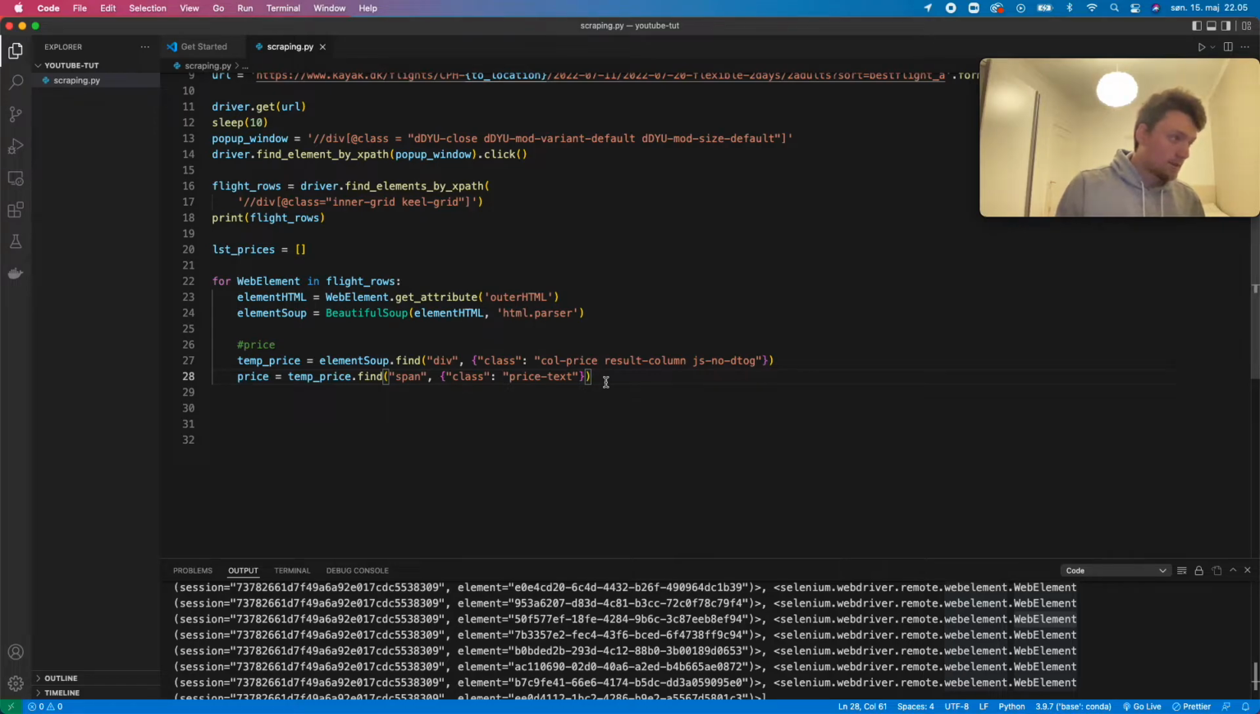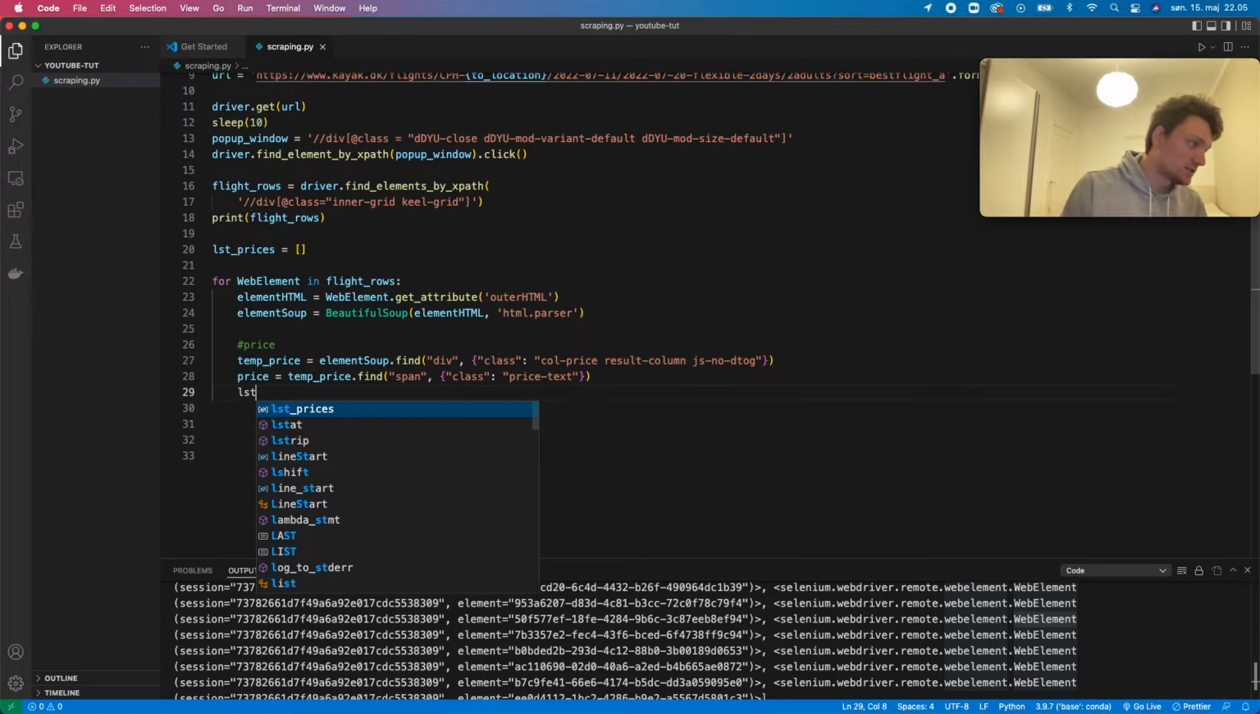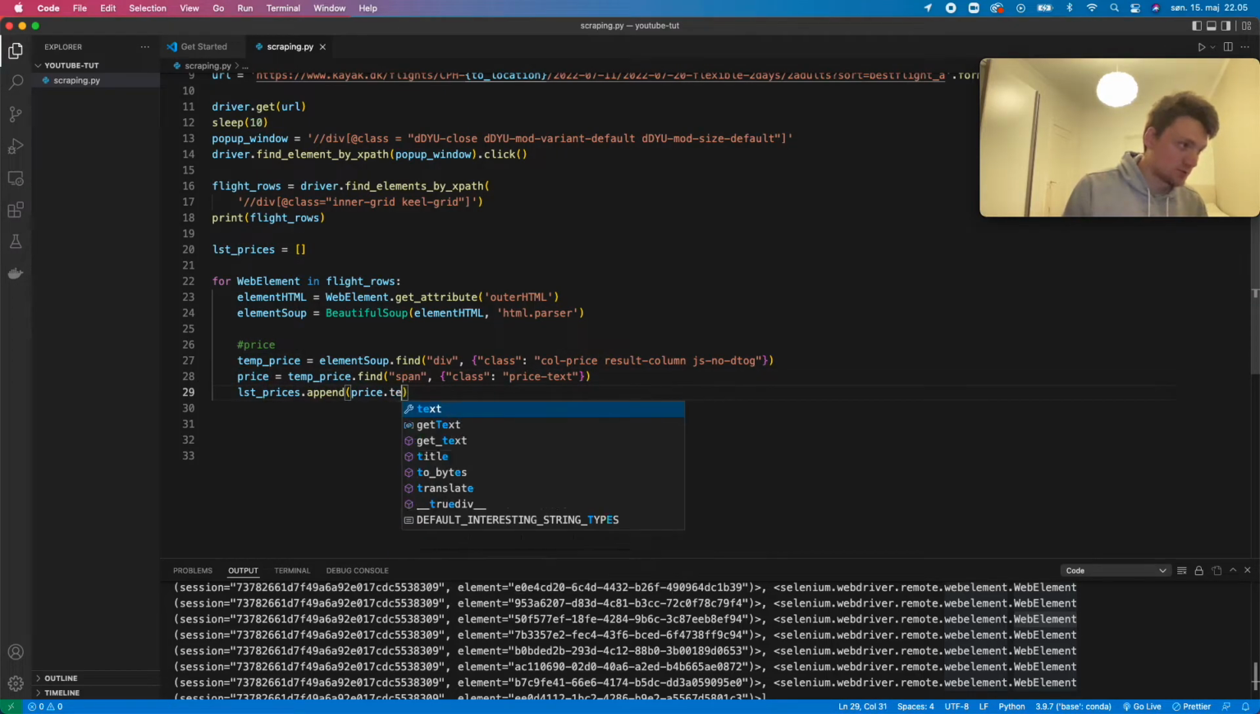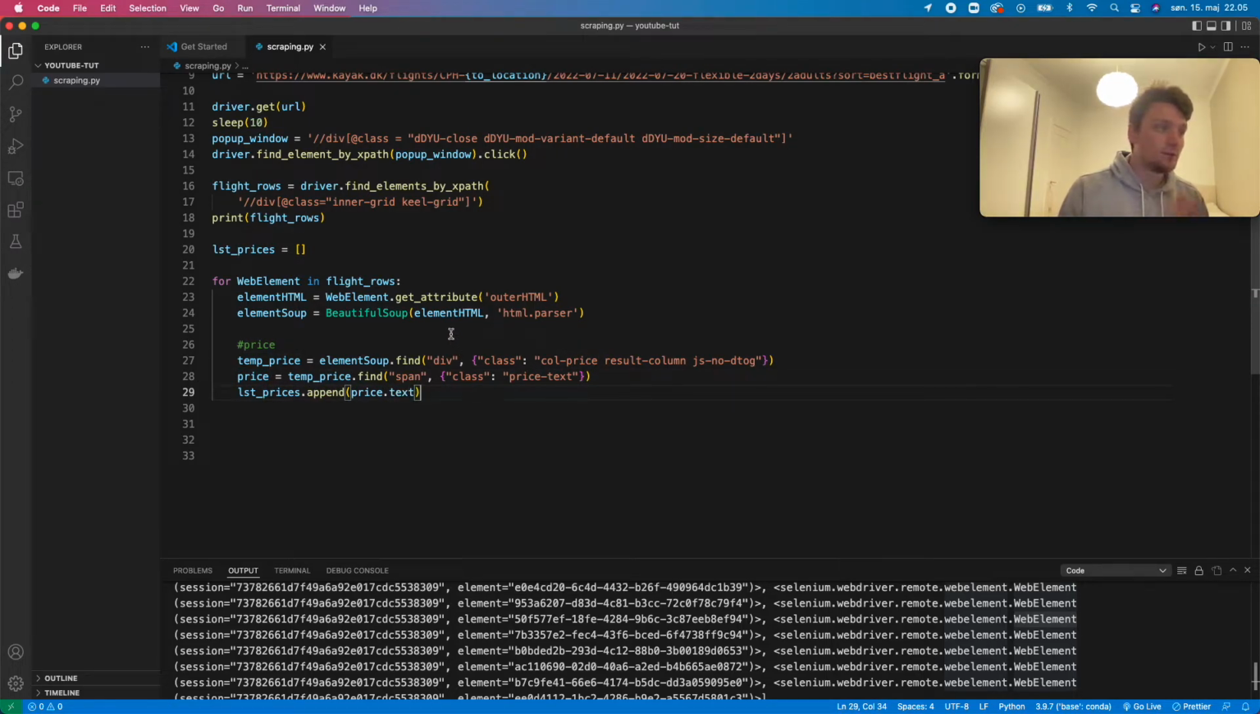Then we can append the prices to that list. So we will say list of prices, and then we append the price, and we actually extract the text, because we don't want the element, we want the text inside. Okay.